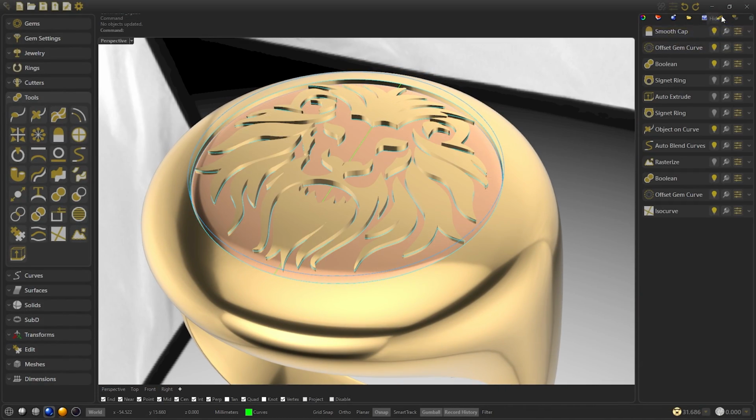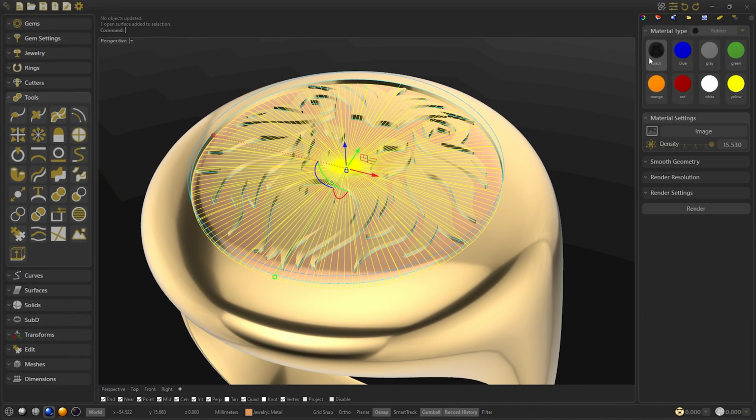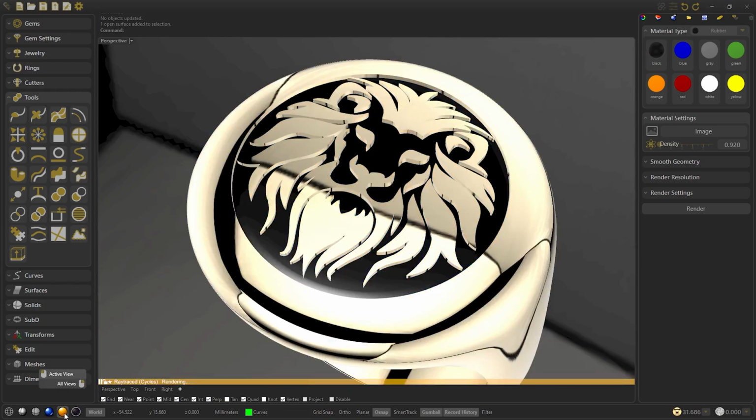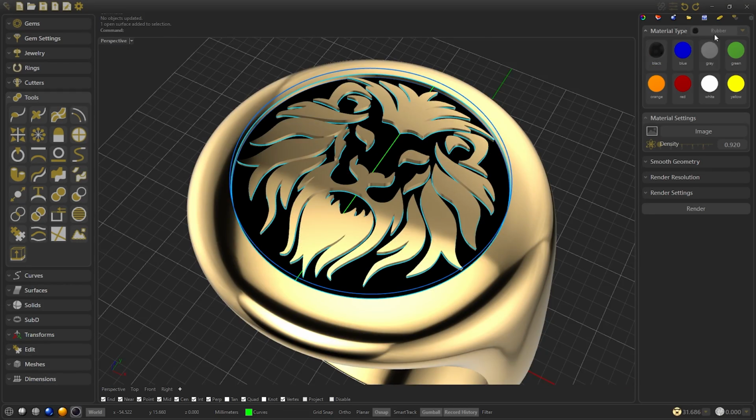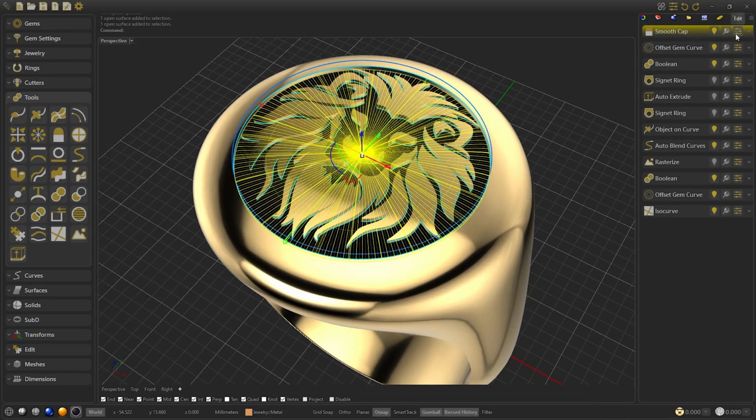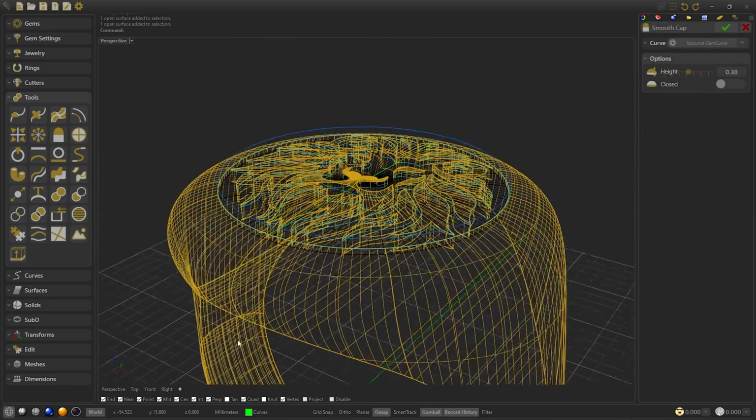Now we have this part, and I'm going to change the textures and the colors of the top part. Remember to close the smooth cap, otherwise it will be an open surface.